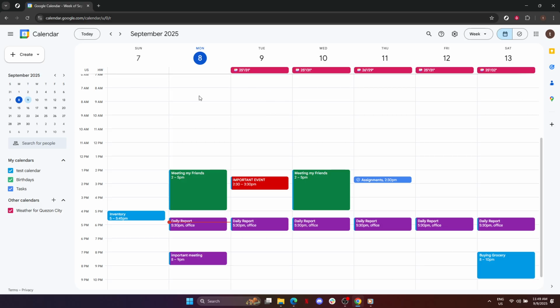Now that we're in the Google Calendar interface, let's get ready to create a new event. In the upper left corner, there's a Create button, sometimes represented by a colorful plus icon. Click on that, and a window will promptly appear, allowing us to fill in all the necessary details for our event. First things first, every good event needs a name.